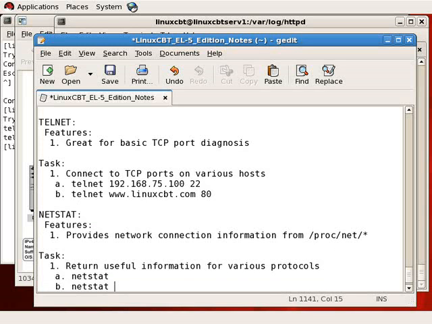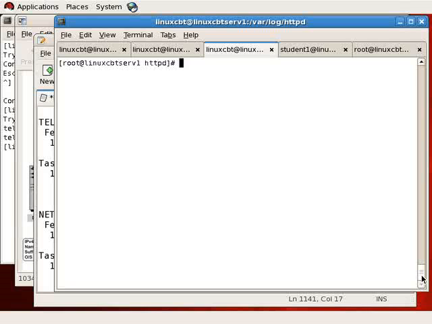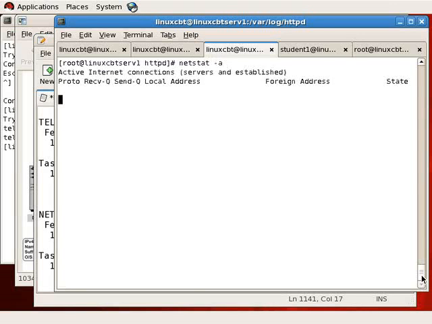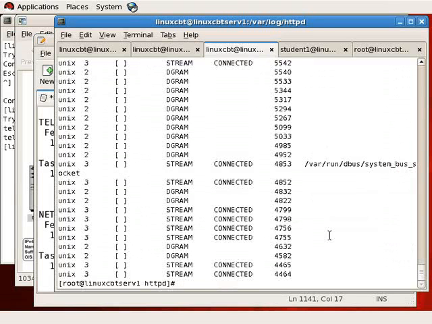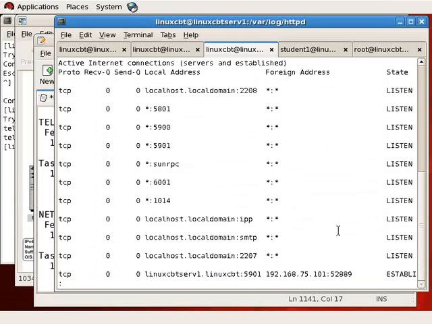When you run it in this form, it returns everything. Unix streams or Unix sockets, datagram connections for Unix, as well as TCP and UDP. We often need to filter the information because it returns way too much information, and that's why we run it in many other forms, such as netstat -a. Let's return to the shell.